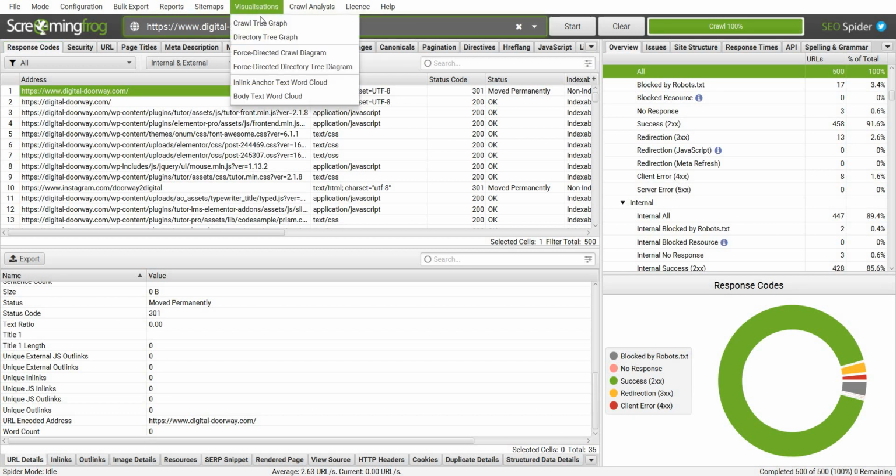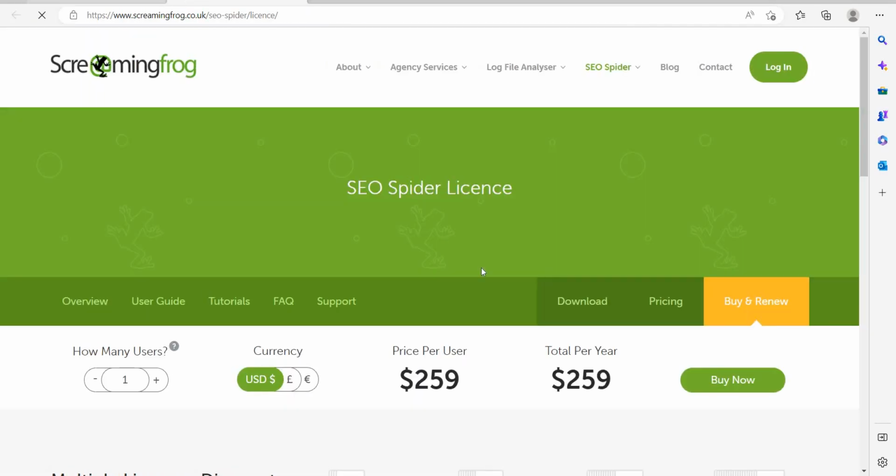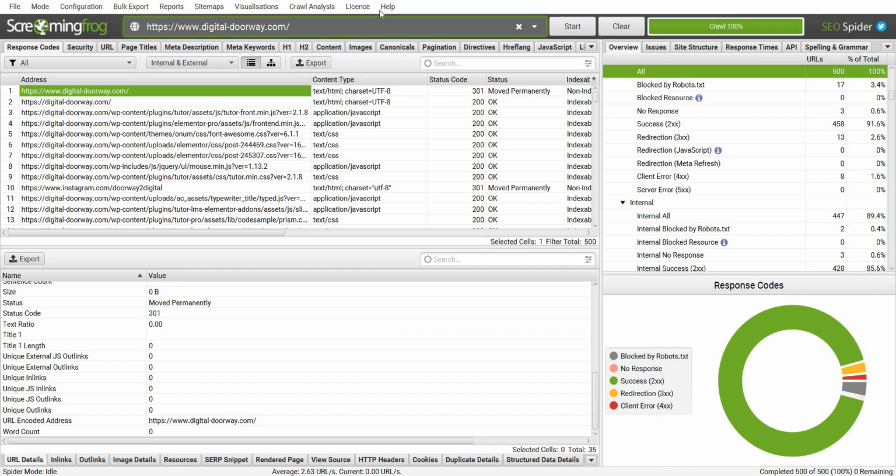Alright, so after sitemap you have visualizations. You can visualize graphically. Crawl analysis, you can start a crawl. License, if you want to buy a license, then it'll take you to that license. You can buy it from here. Alright, and help. You can check the user guide, FAQs, support, updates, etc.